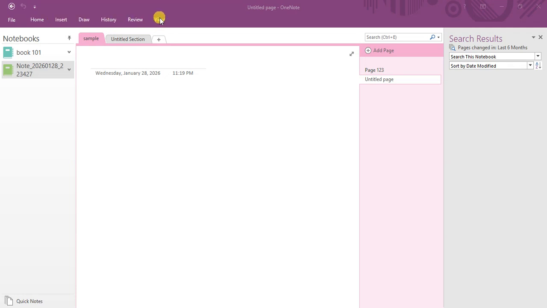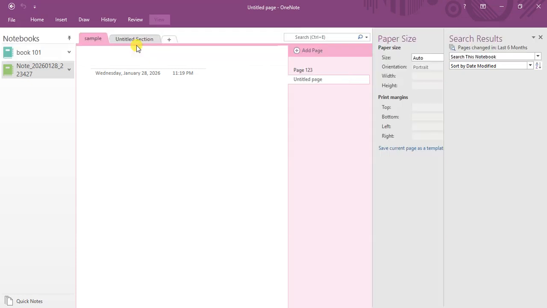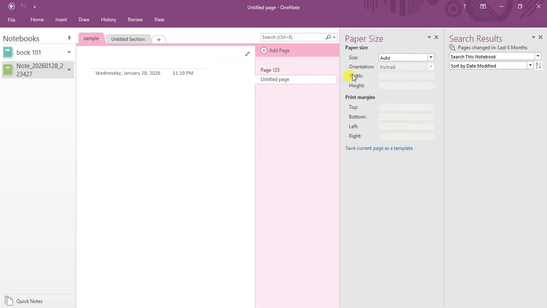Inside the View tab, find the command labeled Paper Size. In the desktop version, this opens a panel on the right. That panel controls your page's width and length, perfect for printing and PDF exports. In the Paper Size panel, locate the size dropdown, open it, and select A4 from the list.